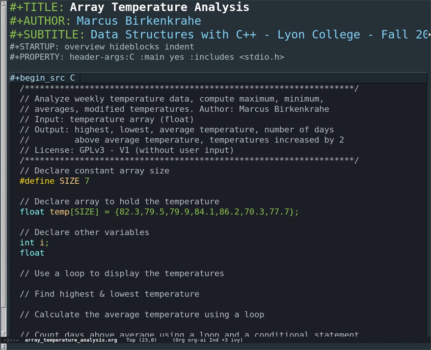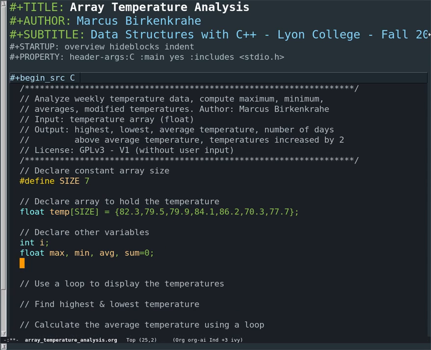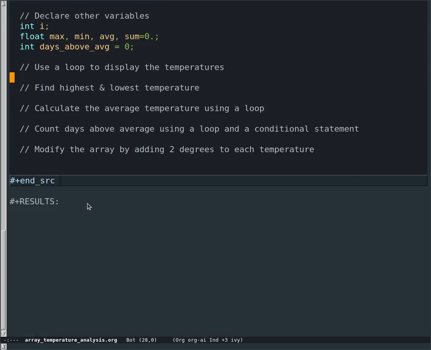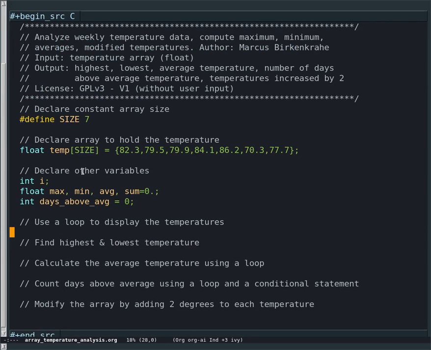Okay. So we were declaring other variables, the loop variable, then we need a maximum, we need a minimum, we need the average, and we need the sum. To compute the average, it's useful to set the sum to 0. Then we need an integer for the days above average. We're also going to set to 0. All right? So that's the variables, and I think it's pretty clear why we need them.